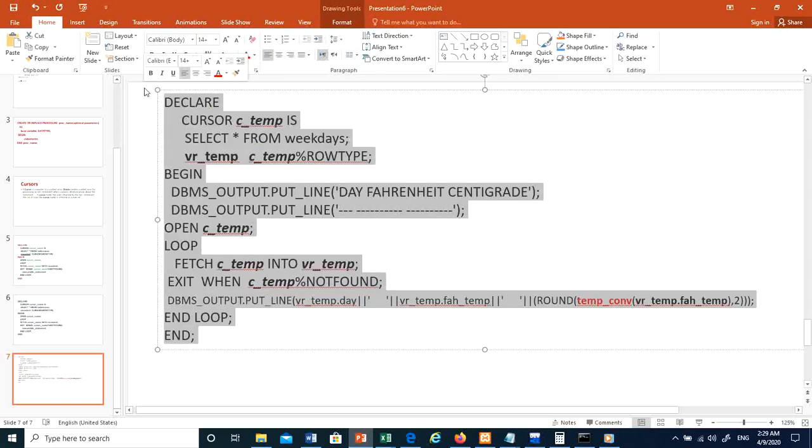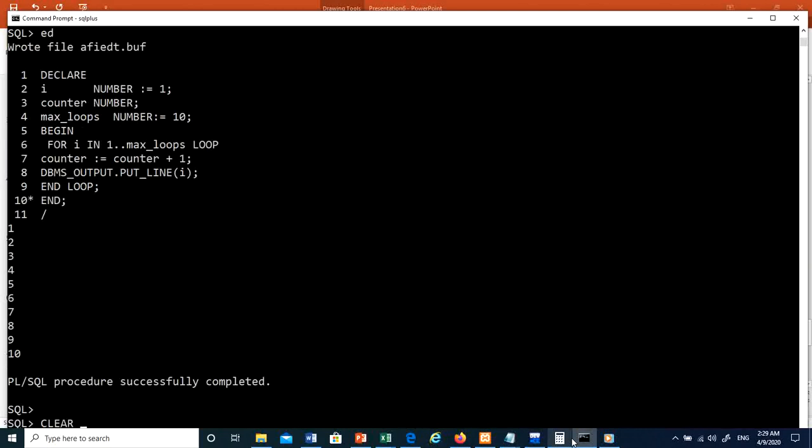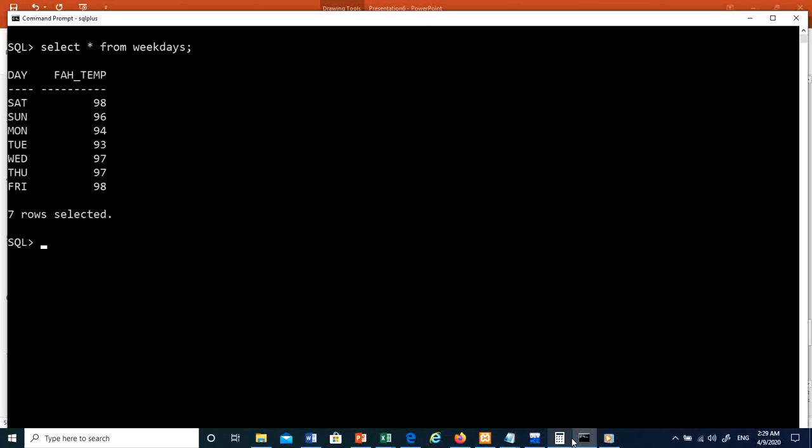So this one, because I have this table, if you remember this table, select all from week days. This table has the day of the week and the Fahrenheit temperature. Okay, in the previous video I used the function to display values from this table, to display values as Fahrenheit temperature and then the converted temperature.